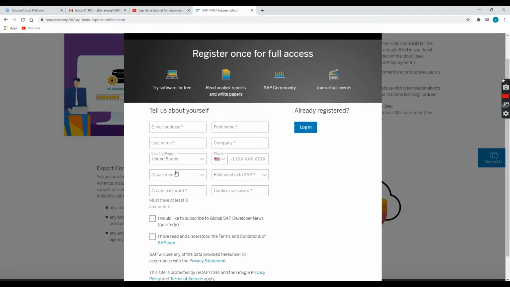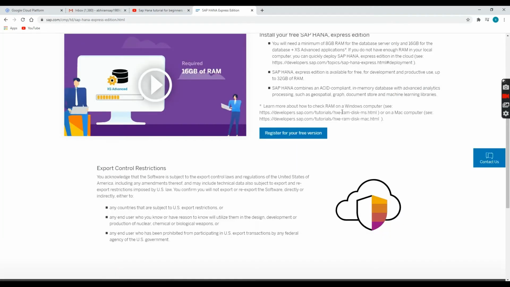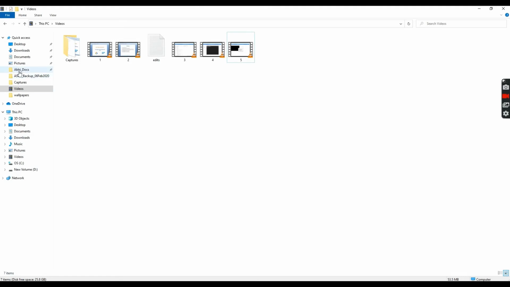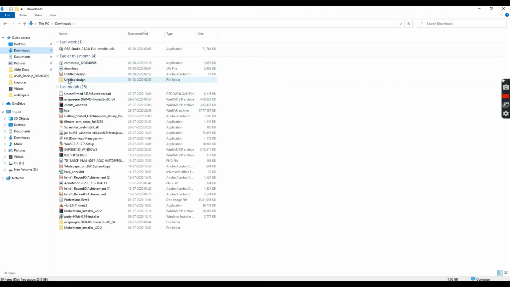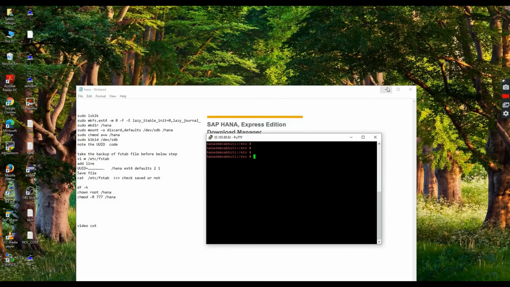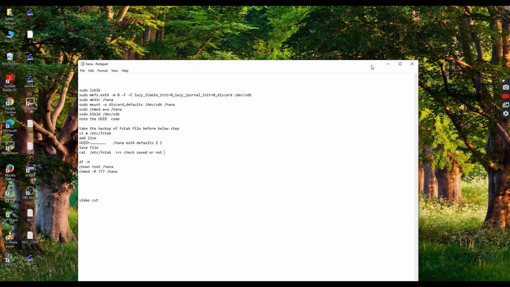For your purpose, you just need to fill up all the details and submit it. You will get a link to the download manager first. So first we need to download the download manager, then select the file to download. I'll show you what file will be downloaded. This HSC download manager for Windows will be downloaded in your case. You need to run that.